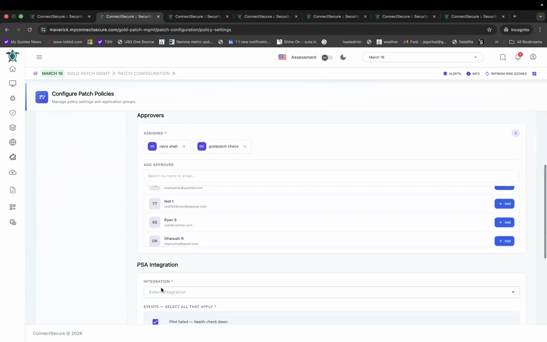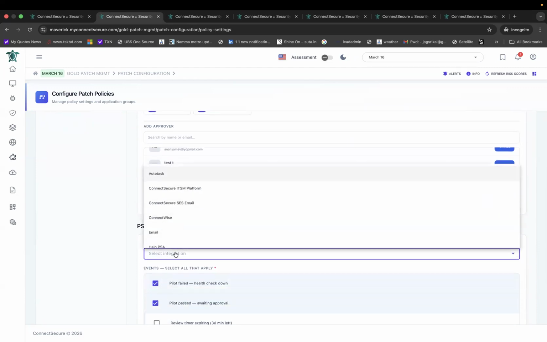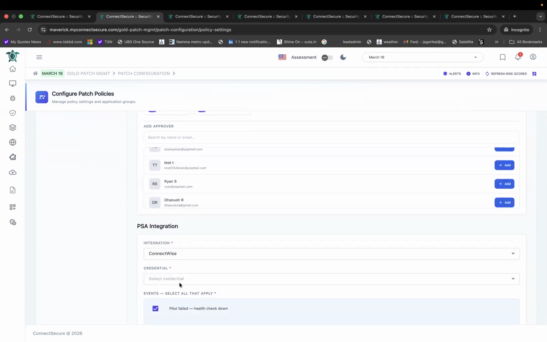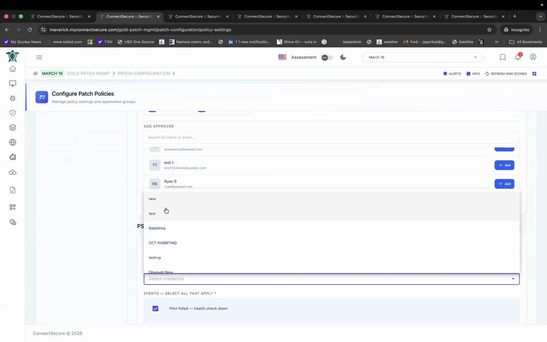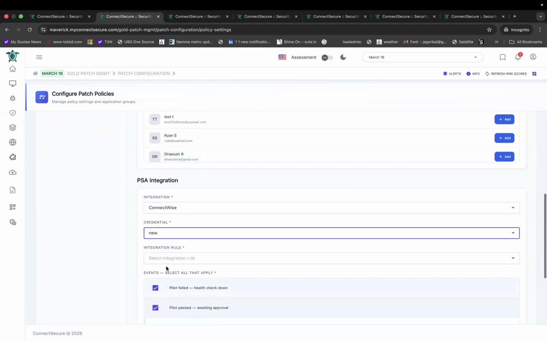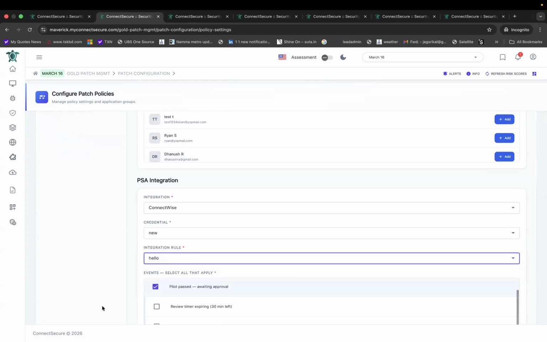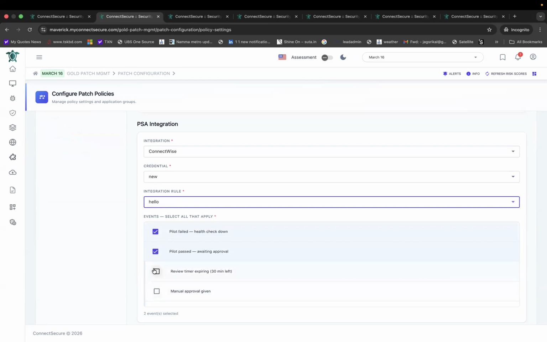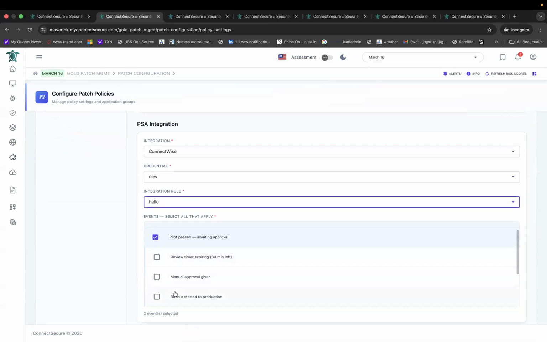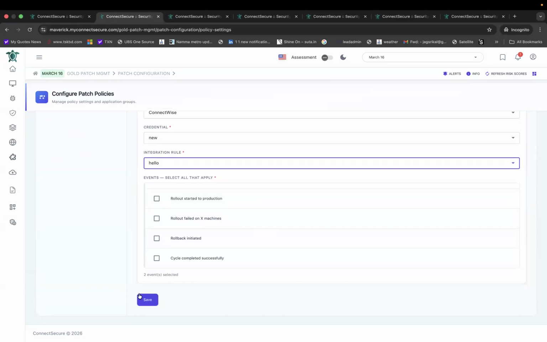Next is the PSA integration. We'll have notifications like email, but also we are going to have the PSA, whatever integration is already set up. You can choose what the rules are and also what events. For example, we have some default events like pilot failed, pilot passed, review timer, manual approval, rollout started to production. Each of these stages is part of this. Once everything is done and the cycle is completed successfully, the ticket closes. So we want to choose those events and then go from there.